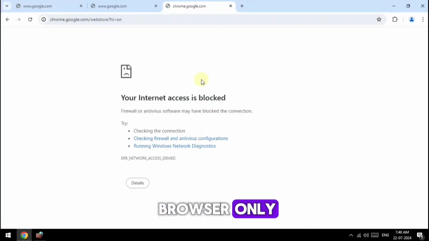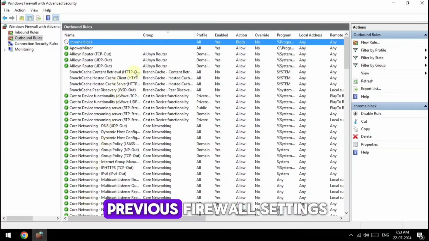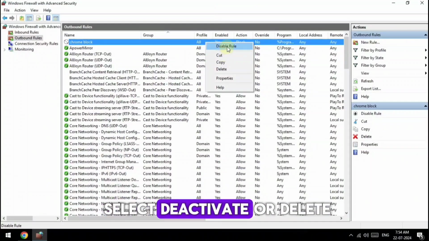for the Chrome browser only. If you want to unblock the Chrome browser, then go to the same firewall settings as before. Then choose the rule and select Disable or Delete.